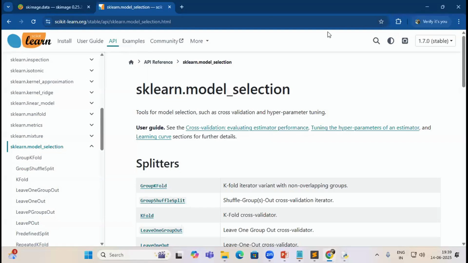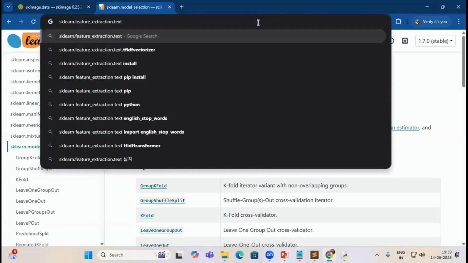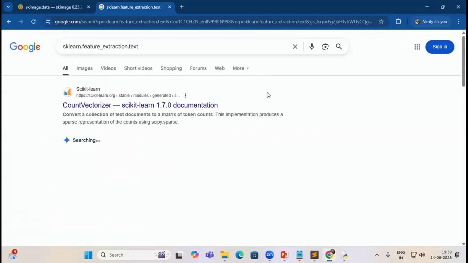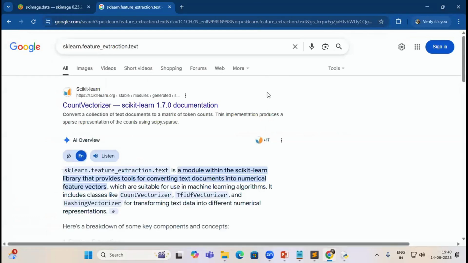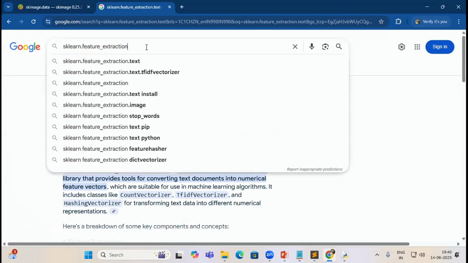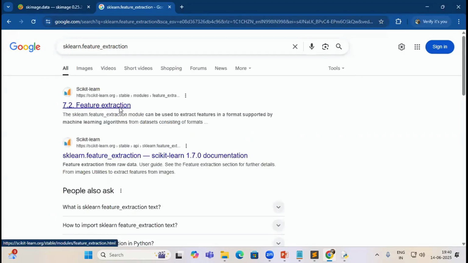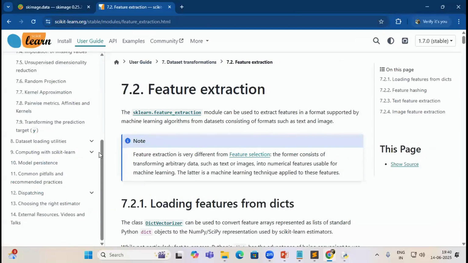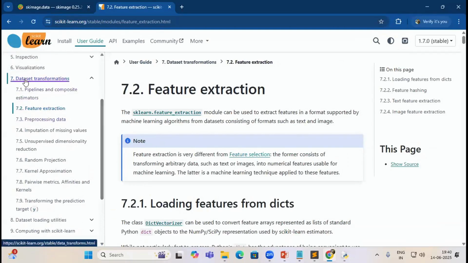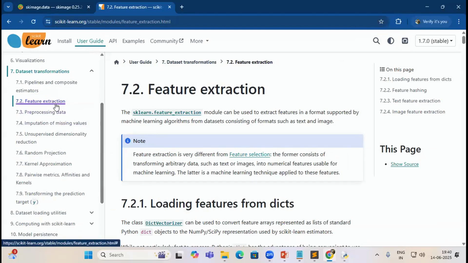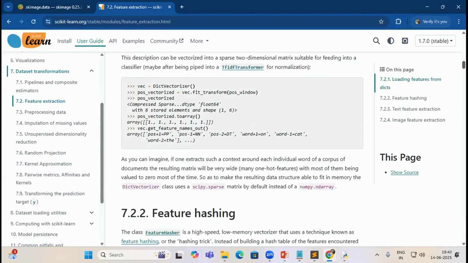I want to make it right. I'm going to paste it here and you can see. When I say it is about scikit-learn feature_extraction.text, we can go here with feature extraction, and now you can see it is 7.2 feature extraction. For data transformation, there are various things. In that, I'm using 7.2, which is feature extraction. In feature extraction, you can look at what all the code has been given here.